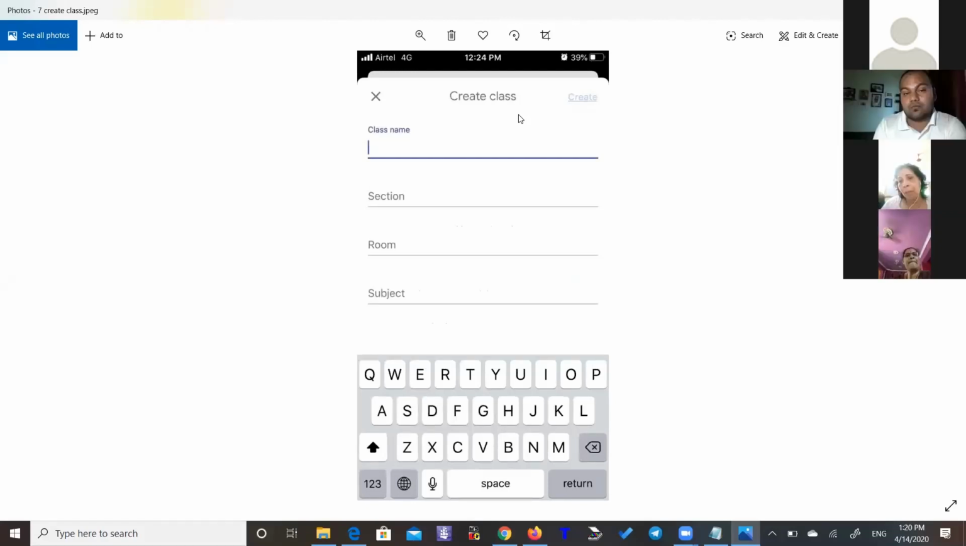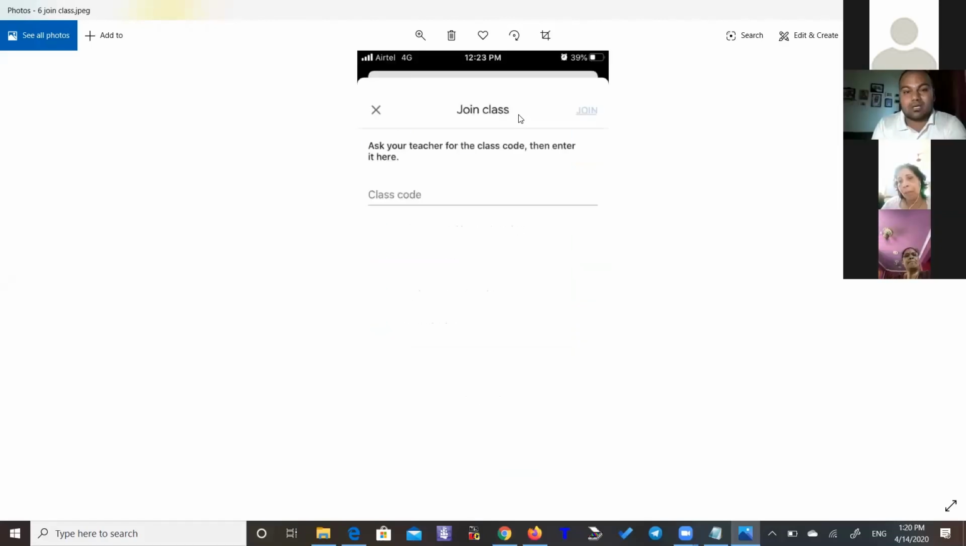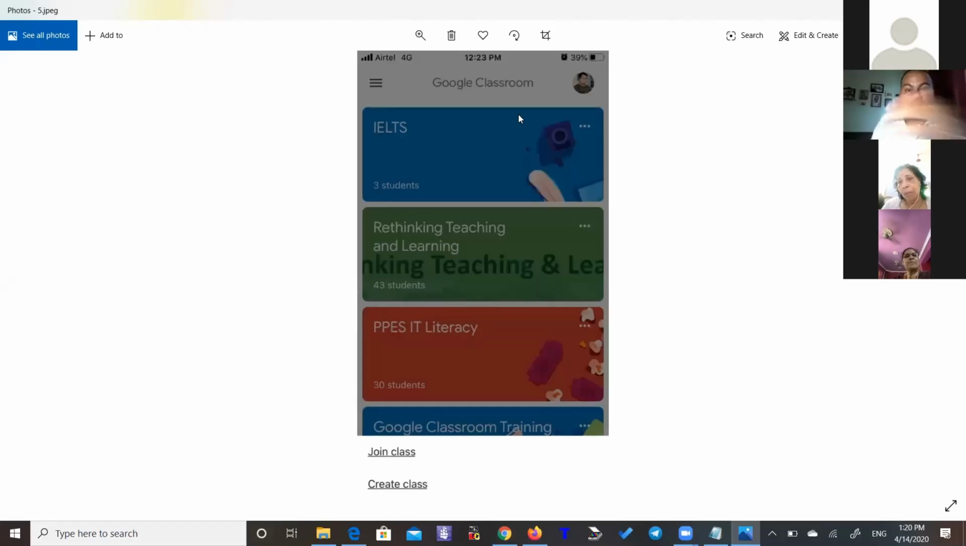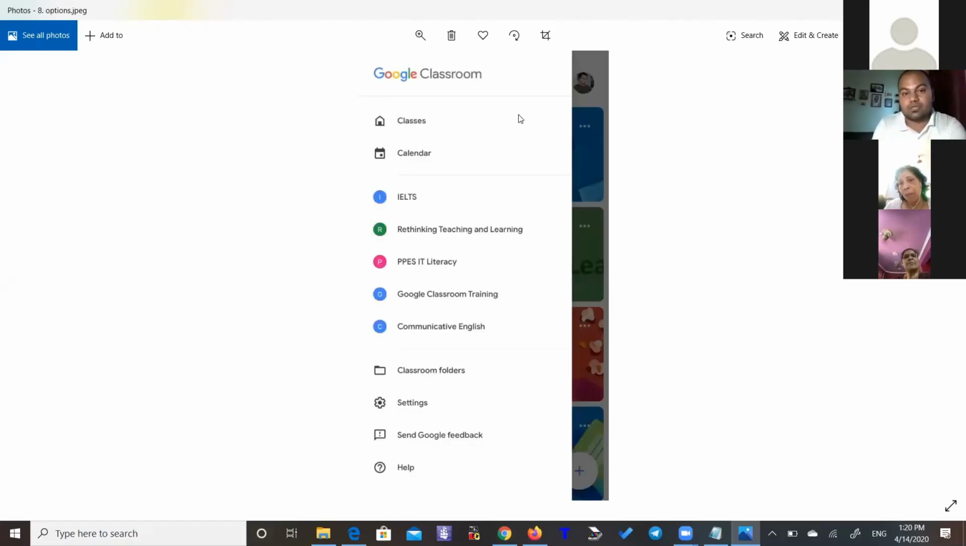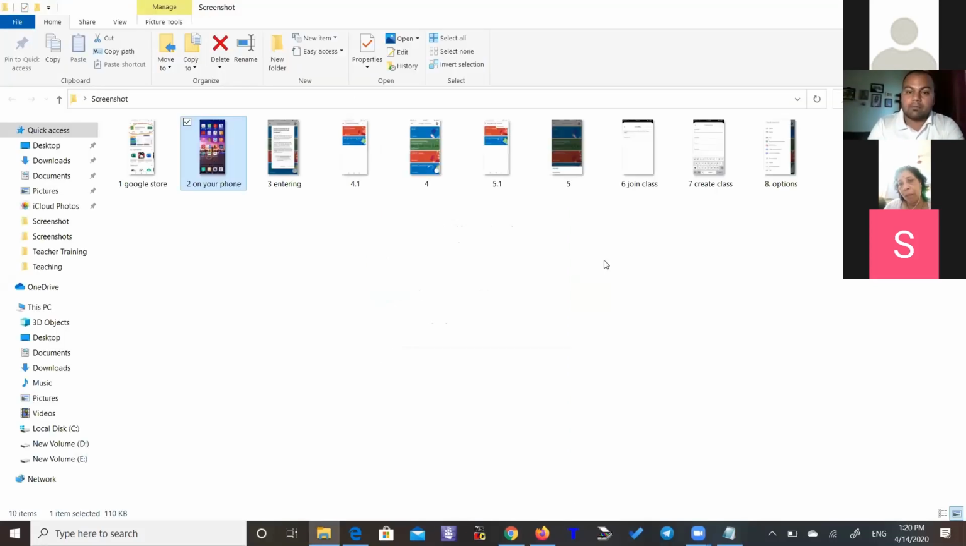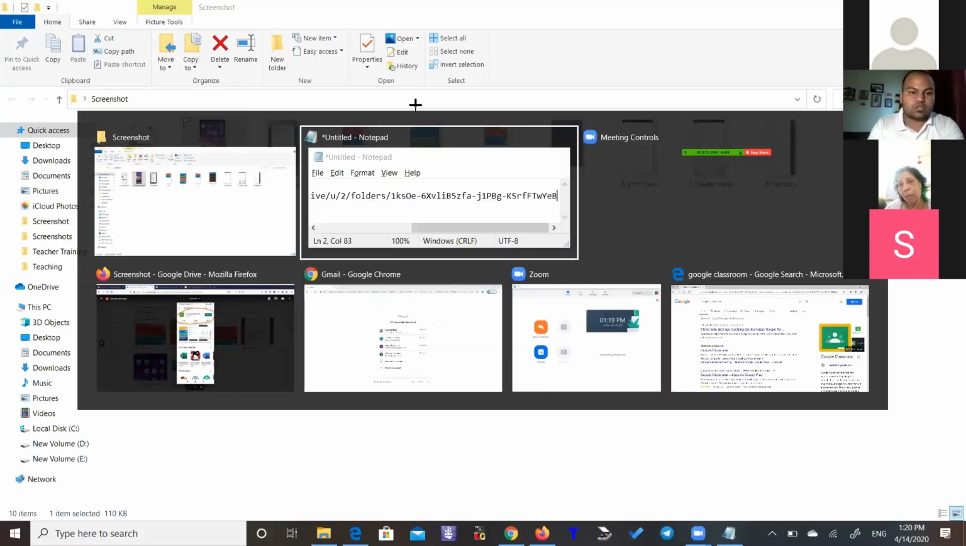And the same thing, if you click over, suppose here the three lines in the left top, then these options come. You see classes, calendar, and the different classes you have created, and the classroom folder, which directly goes to your Google Drive. Now it was like the screenshot of the phone, but suppose as a teacher I have to use it over my laptop.